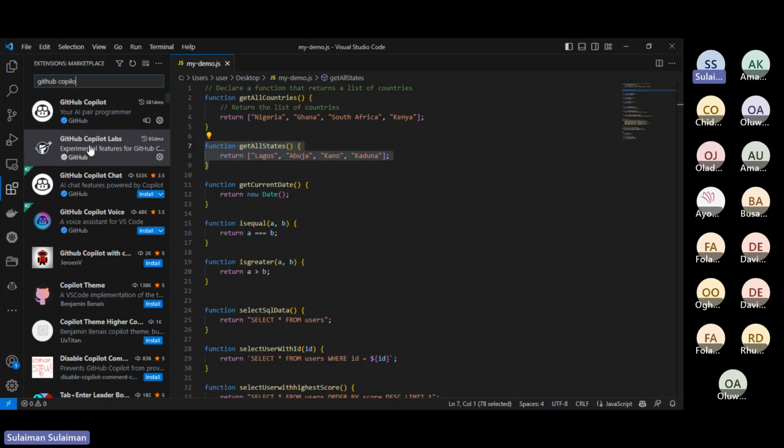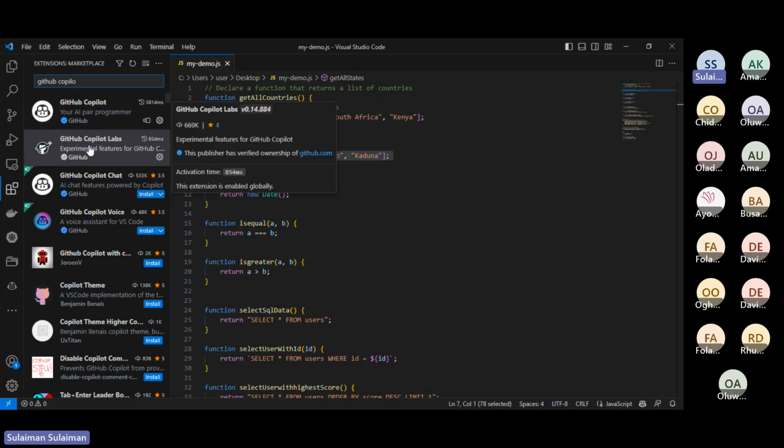So for the GitHub Copilot, the next thing you do after you have installed this, you need to go and accept terms and conditions on a particular site. So once you have done that, it will automatically sign you in. At the end of this meeting, I'm going to drop the link where you can accept the terms and you are fine.